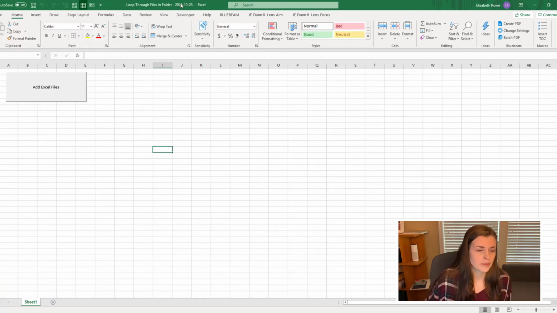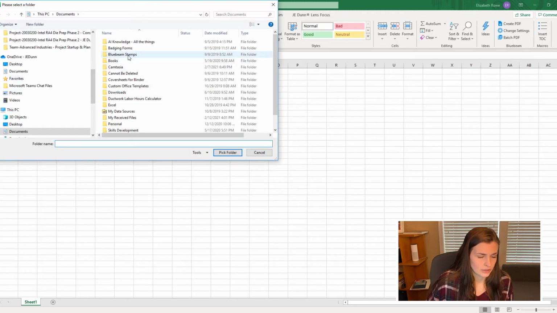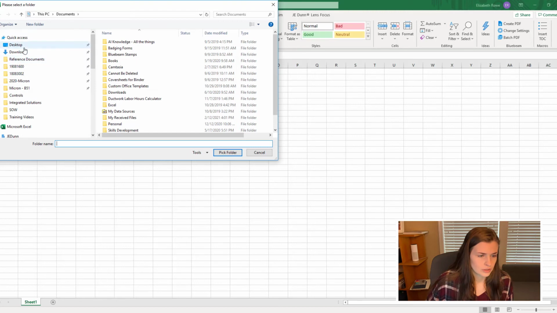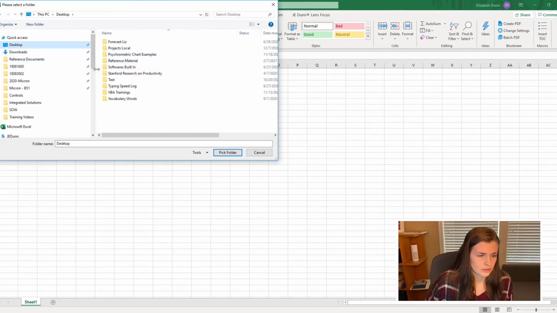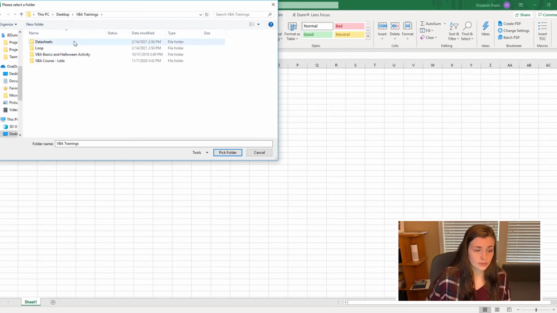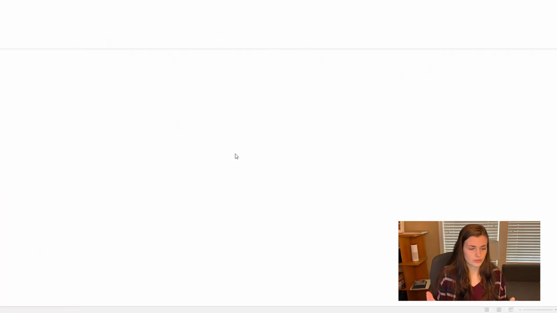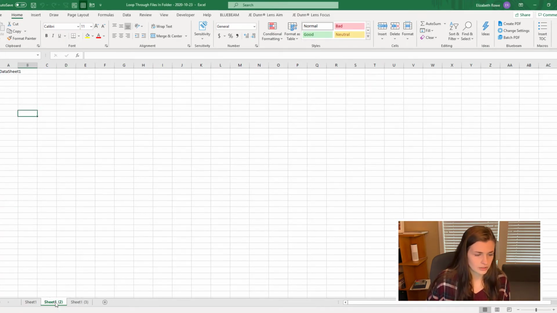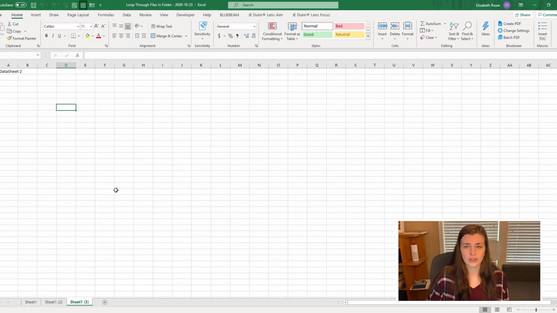So this works for any files. I press add Excel files. And then you go in and you try to find your guy here. Let's see, VBA trainings. I click my data sheets, I pick my folder, and then it loops through and adds my data sheets here. So you can see the first one says data sheet. Now imagine if this had tons of numbers in it, and then the second data sheet. And then all I have to do is print this document, and then I'm done. And that alone saves me like 20 minutes, sometimes even 30 if they're very long. So that's kind of an example of how I used it.